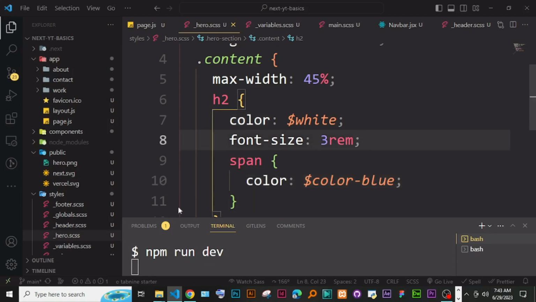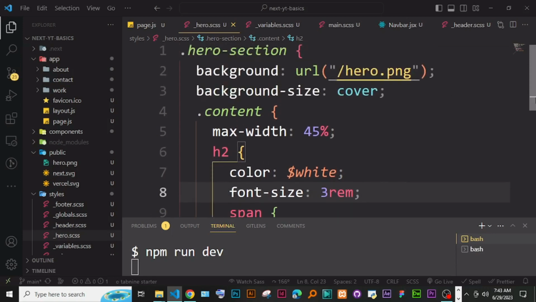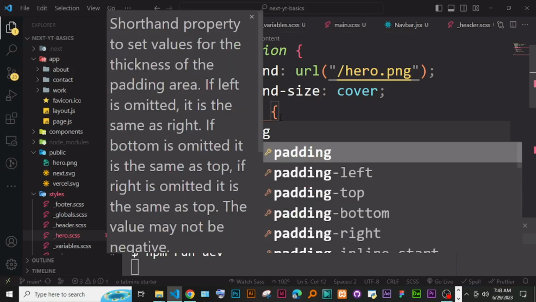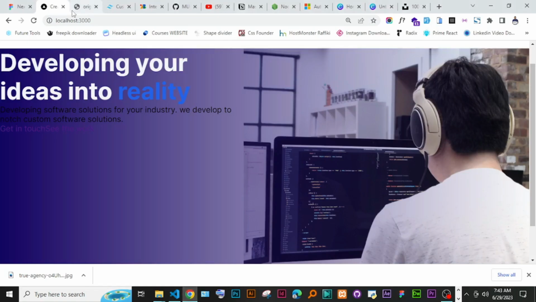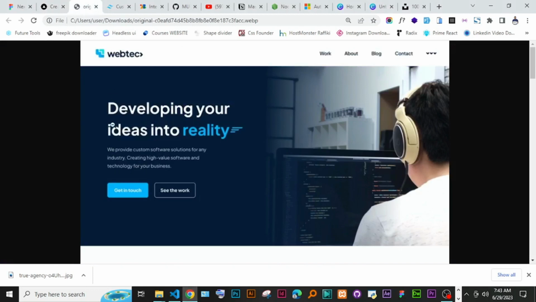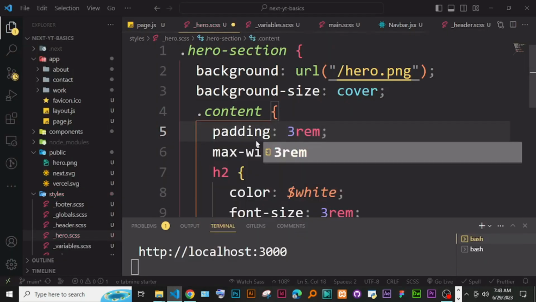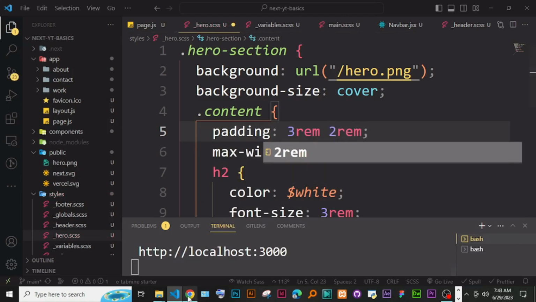Okay, so now we have to give this some padding. We have to give this content some padding. I'm just going to come here, padding. Now top and bottom, let's first look at this. You see there is some padding from top and even bottom, so you can just do on top and bottom 3 rem, and on the sides let's do 2 rem, and we see how that one looks like.